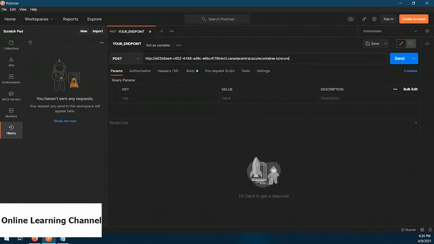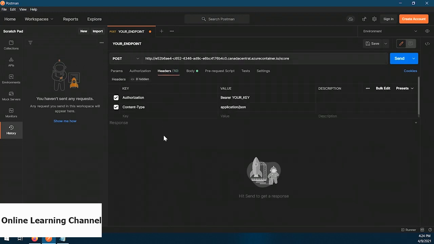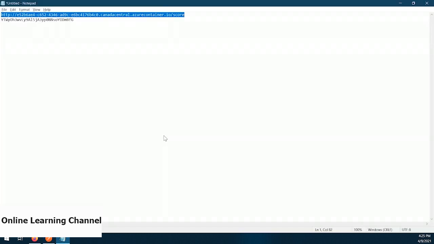Now let's click on the Headers tab below the request URL. Notice that there's an authorization header. In that header, the value includes a piece of text called Your Key. So let's replace that value with the key that we copied to Notepad.